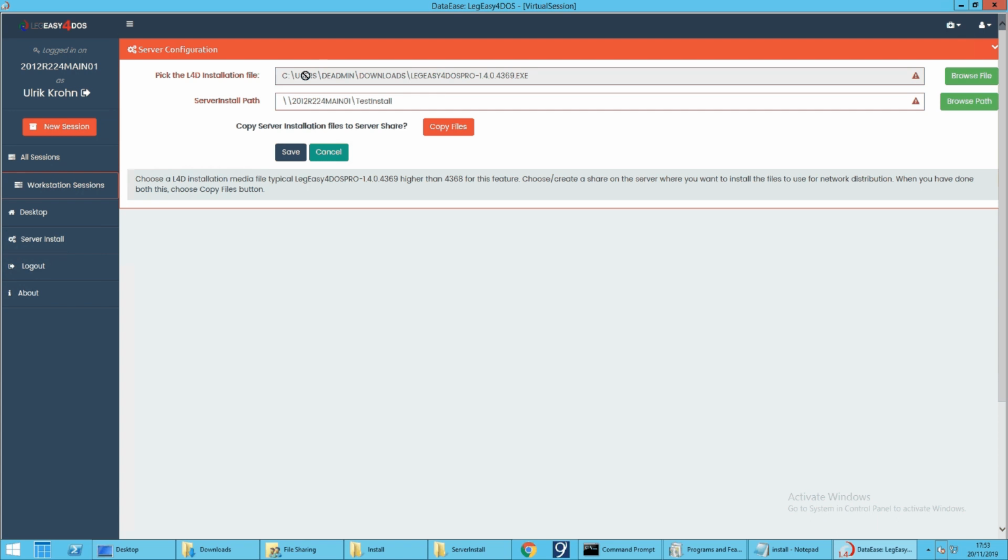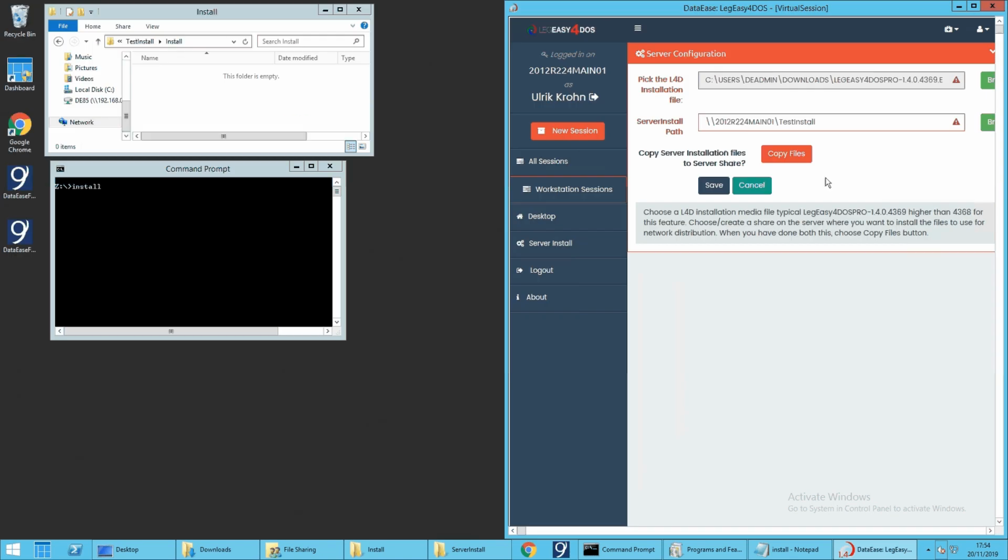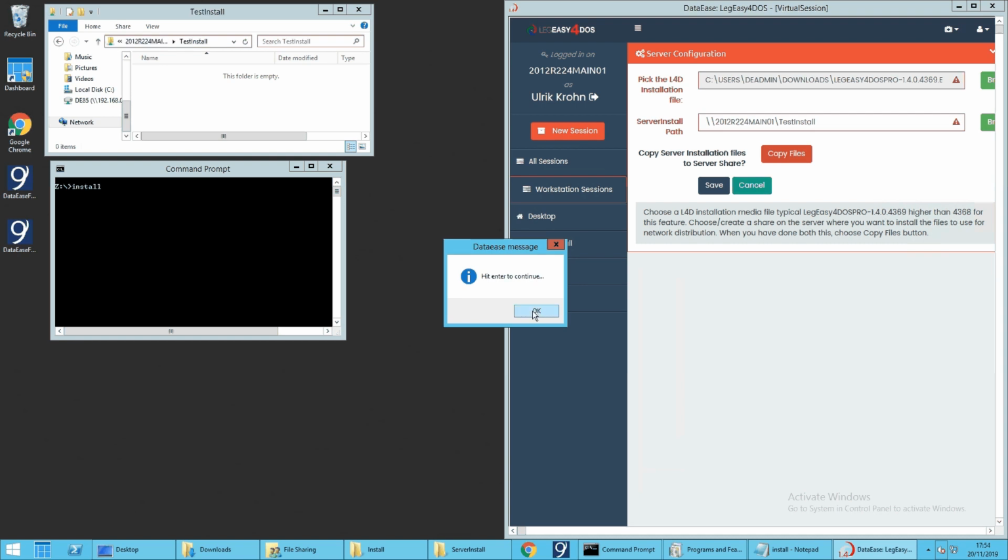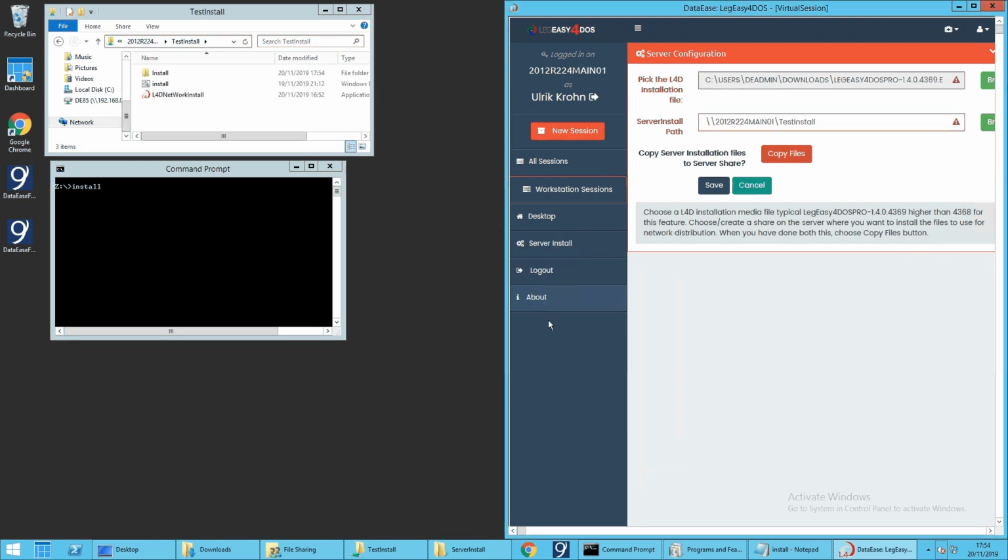You see we already picked our installation media we want to use for this server installation. We also have our path on a share on the server from where we want to install all the clients. Now good to go. Here is that share. We just click copy files. Files are copied. See, they are shortcuts, everything is here. So now we're ready to install.